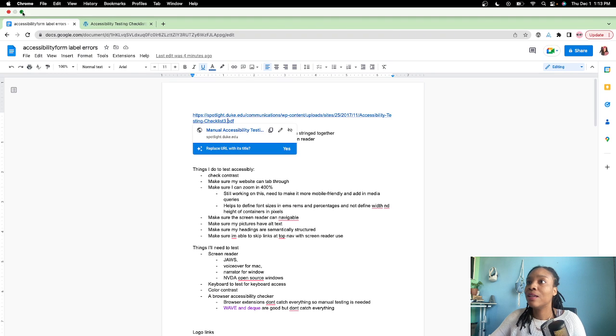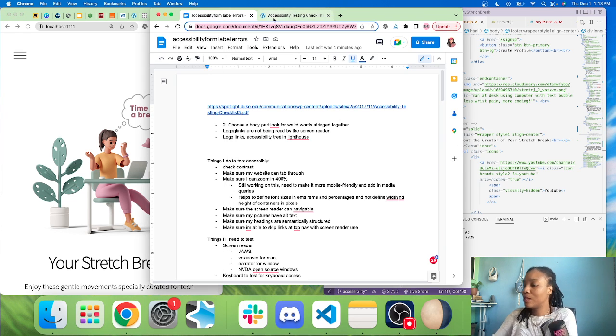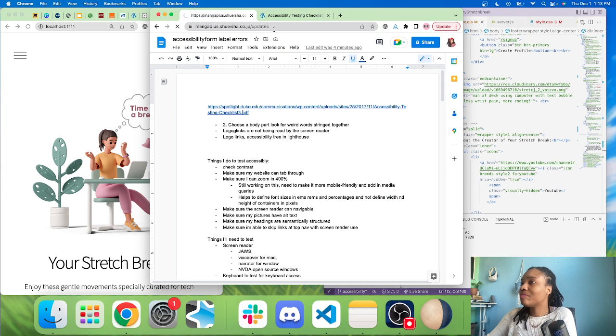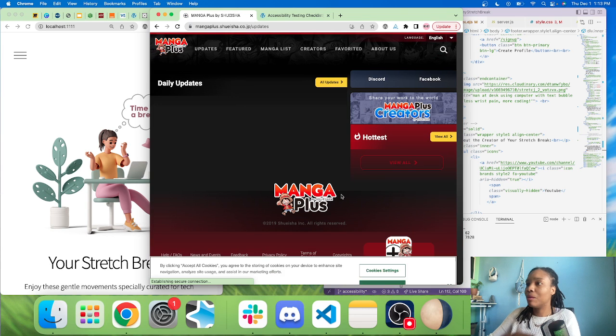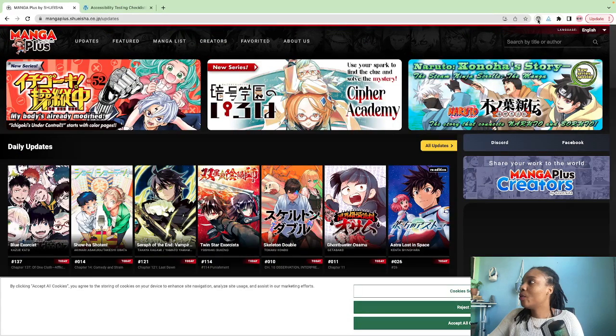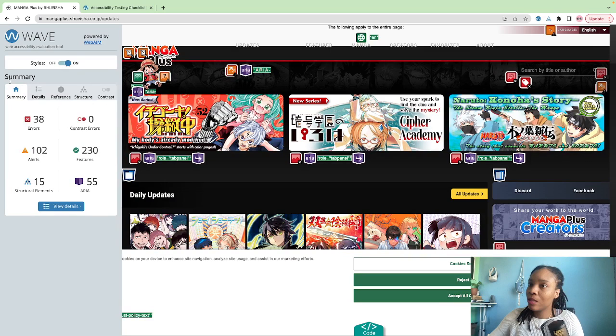If you like anime or manga, if you go to any manga page, they're usually really trash when it comes to accessibility, because who's thinking about accessibility, right? So a lot of these firms, let's just put in manga right now. All right, here's a manga page, right? If we put in WAVE right now, y'all, 38 errors come up, 102 alerts.